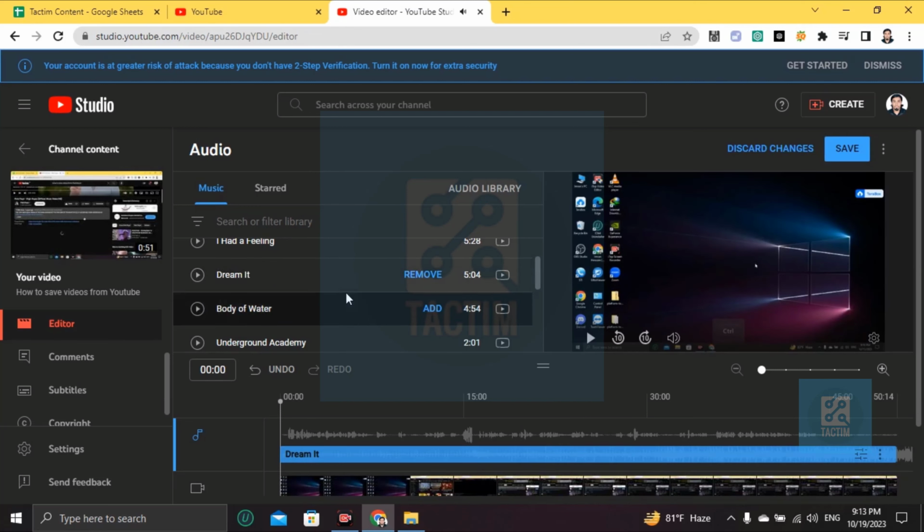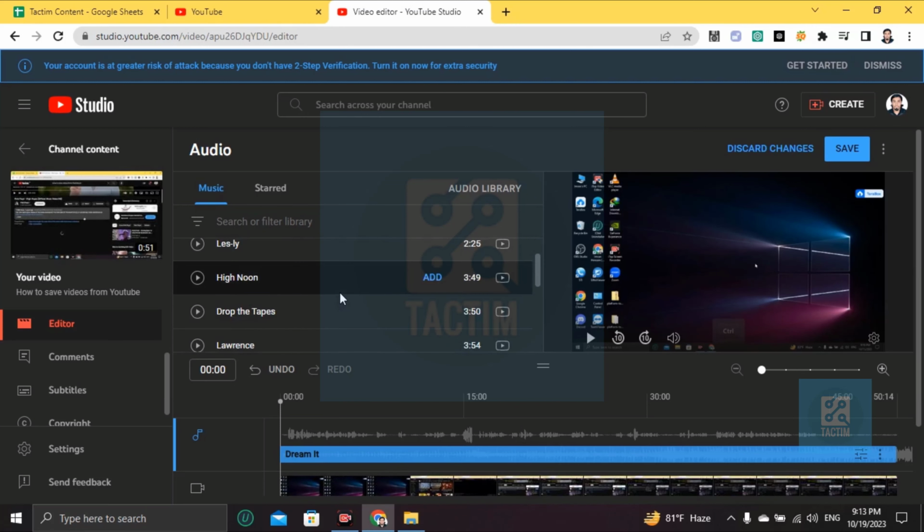Okay, so guys, this is how you can add music on YouTube video.